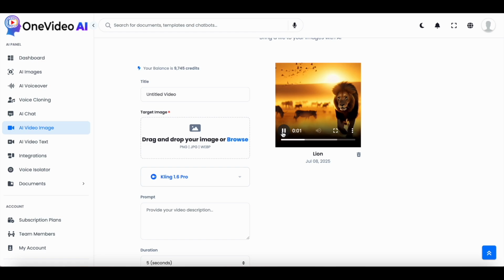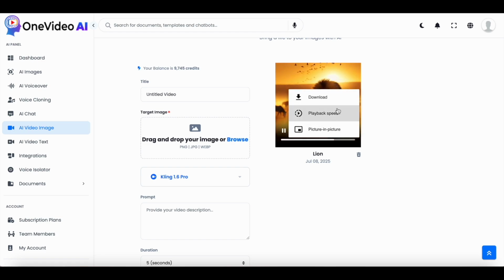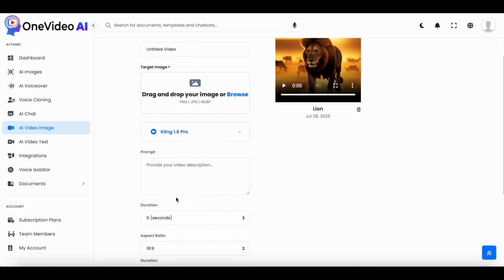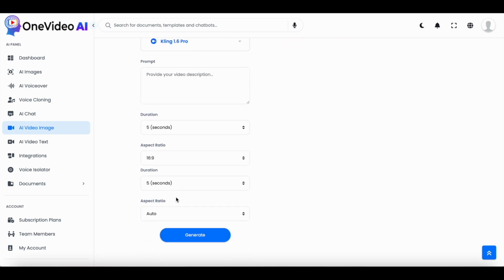Whether it's a majestic lion in the savannah or a high-fashion product shot, OneVideo AI brings static visuals to life like never before. Now let's try AI text to video.